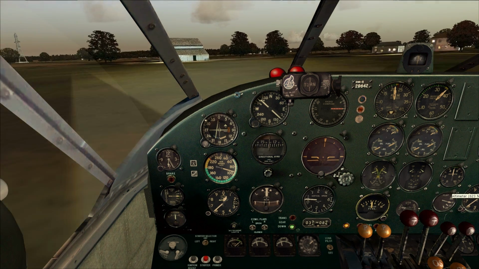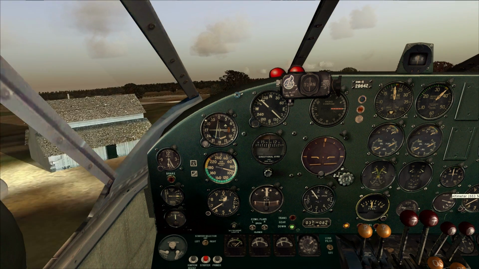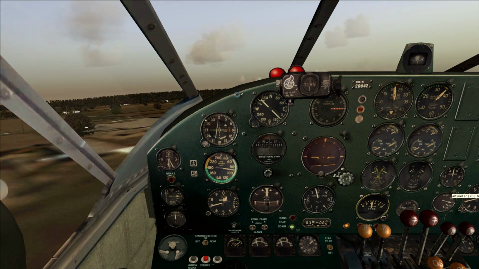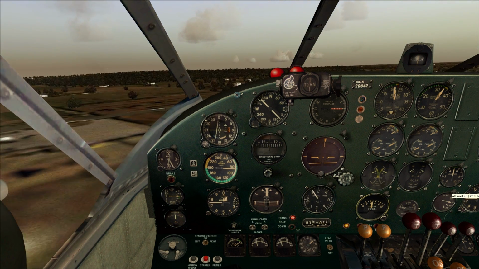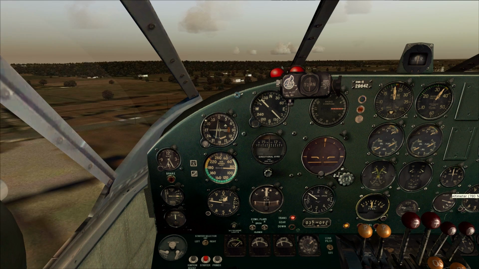And here I quickly give max throttle and barely make it over those trees. So, lesson learned for future takeoffs, hopefully.